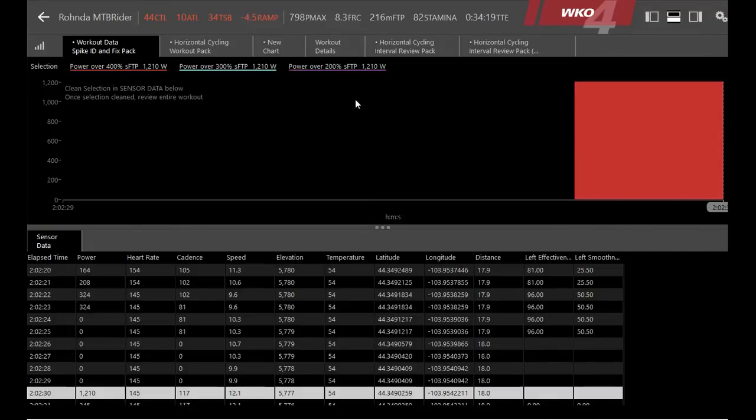I see one red bar. Basically, you could see red, green, or purple here. That tells us that a power spike is higher either than 400%, 300%, or 200% of your threshold. I see one red bar.